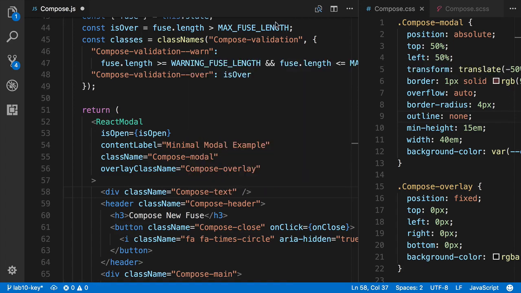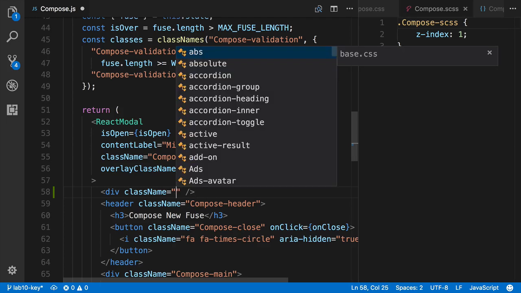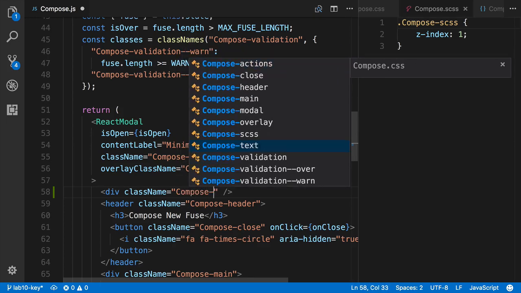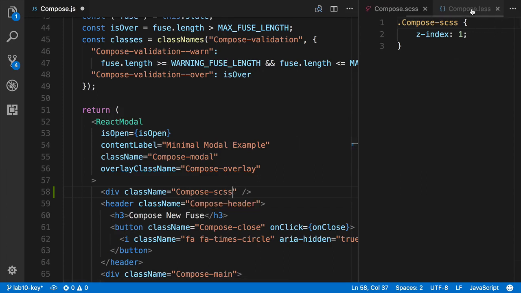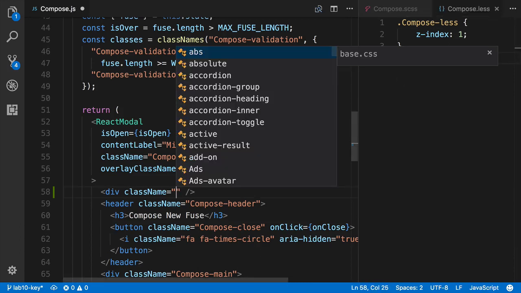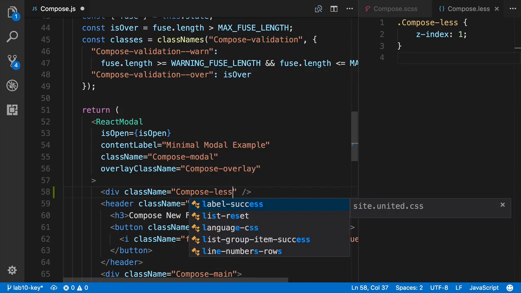You may have noticed another tab I have over here, compose.scss. Well, this is Sass, and you might be wondering if it supports that as well. If we come over here and press Control Space again, you'll notice that compose-scss shows up as well. So that's great. But what about less files? I have another file over here, compose.less. And you'll notice if I come over here and try it again, that the compose-less class name doesn't show up. But don't be discouraged, there is a way.